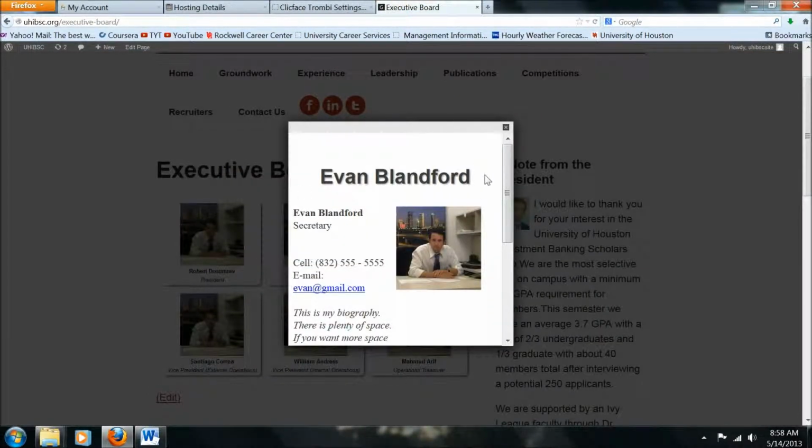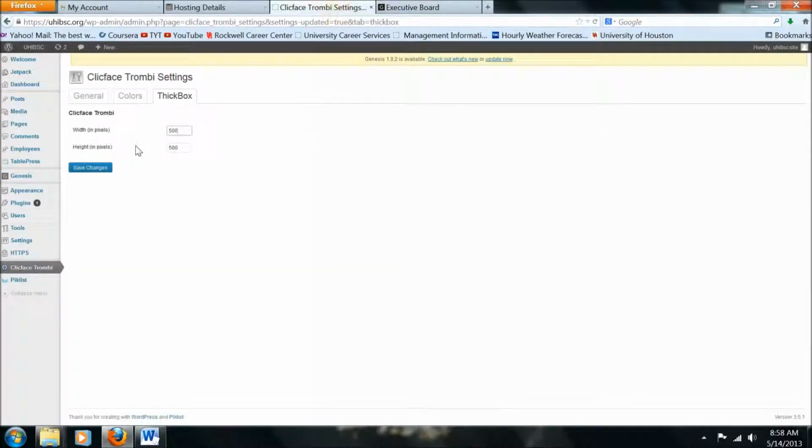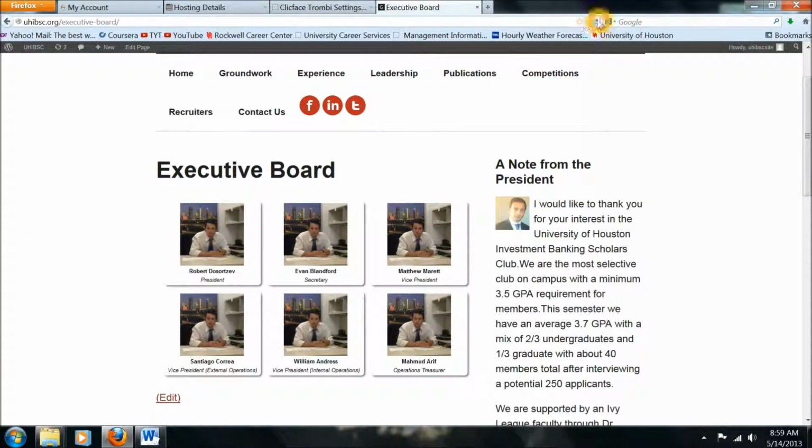Alright, so now the sizes. You could change the size of how big this box is whenever you click on this. Let me just show you. Let's say I want 600 by, the height, I want it 400. Save changes, so this is what would happen.